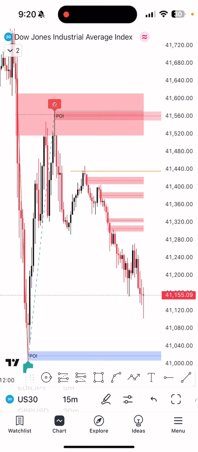We are all conversant with fair value gaps. So we have indicators that can help you plot these fair value gaps so that you don't have to stress yourself and start looking for fair value gaps. If you don't understand what fair value gap means, maybe I'll make a video concerning fair value gap later. But you can go on Google and search fair value gap. What it means is very simple, straightforward.